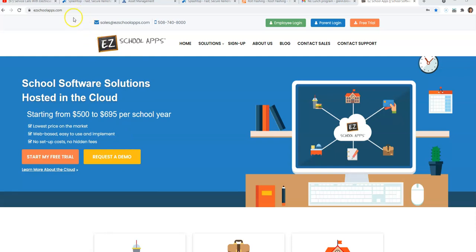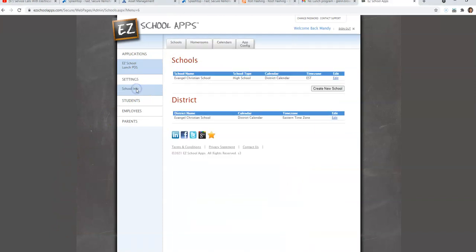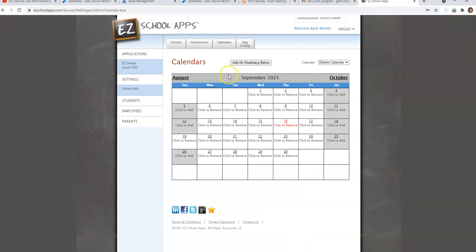Alright, so to do the lunch menus and such, you go to easyschoolapps.com and click Employee Login. Once logged in, we're going to go first off to School Info, and then go to Calendars. And we need to add whatever calendar days that we're having school.